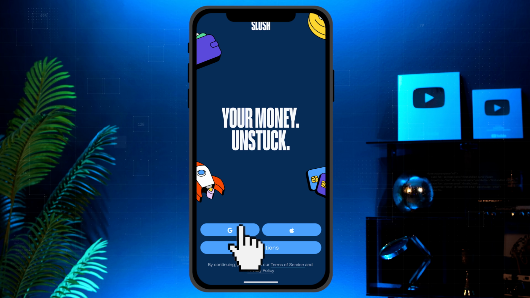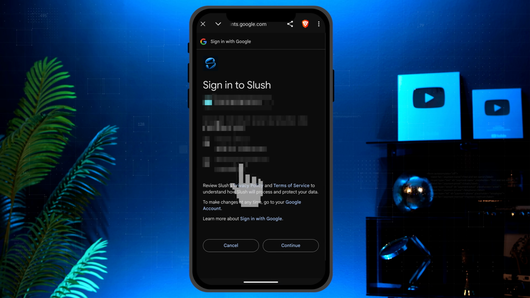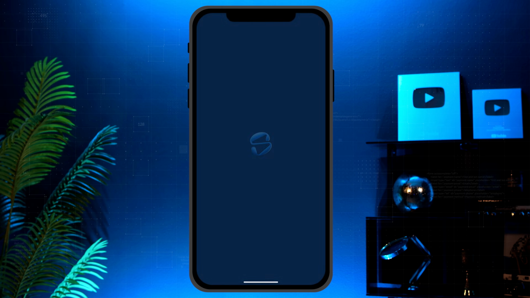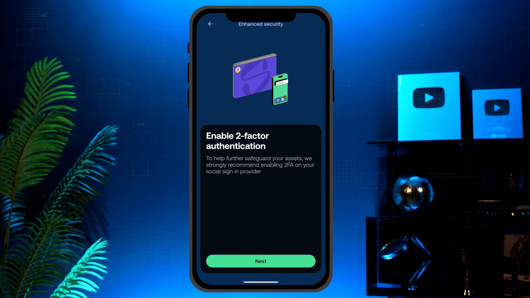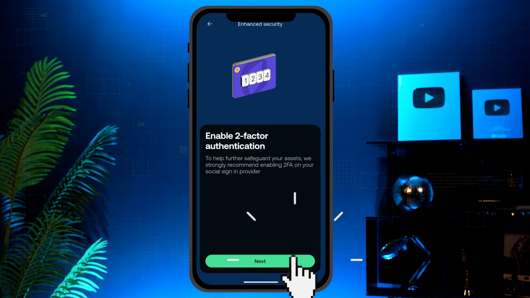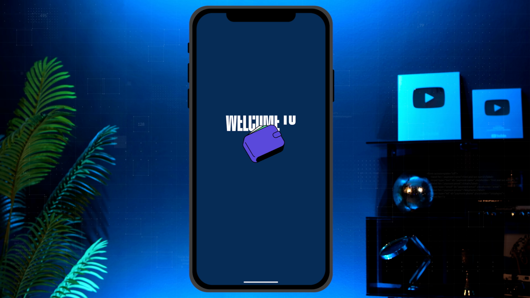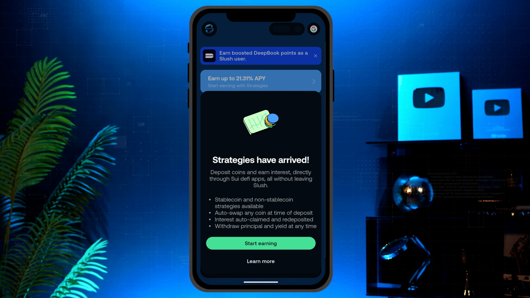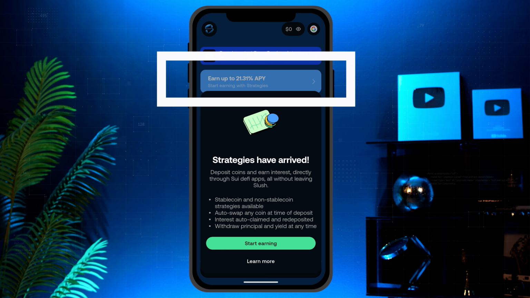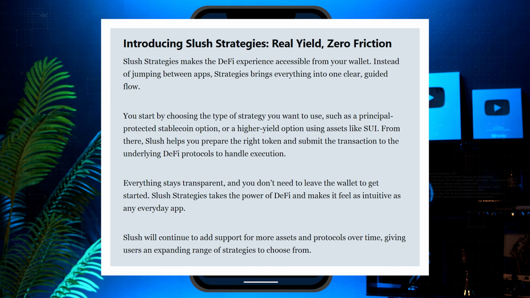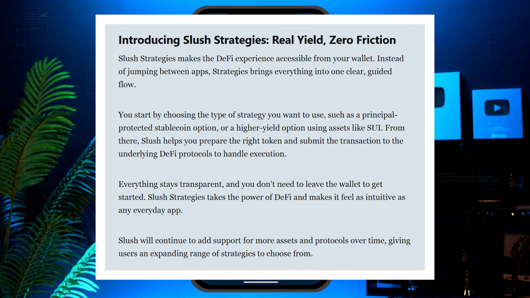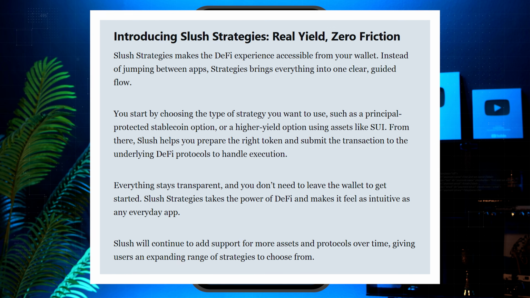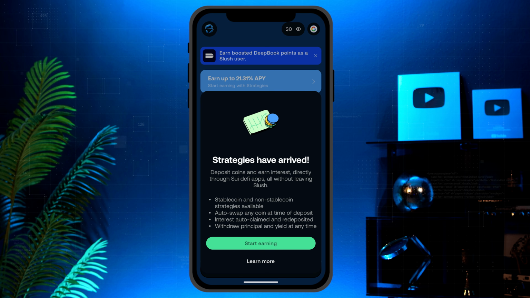Alright, tap the Google icon, then sign in to your Gmail. As a security precaution, it's smart to use two-factor authentication. The very first thing I see is a pop-up saying that with strategies I can earn up to 21.31% APY directly through Sui DeFi apps without leaving Slush. Slush Strategies, also known as DeFi One Click or DeFi Quick Start, let you access curated yield strategies with a single tap. I'll definitely check that out later.